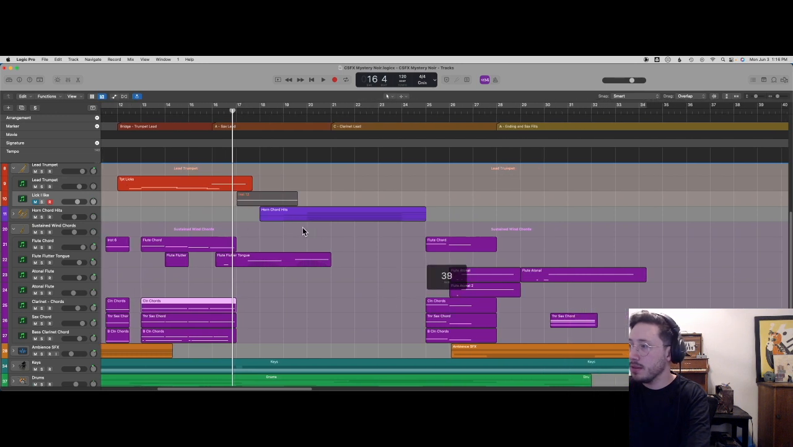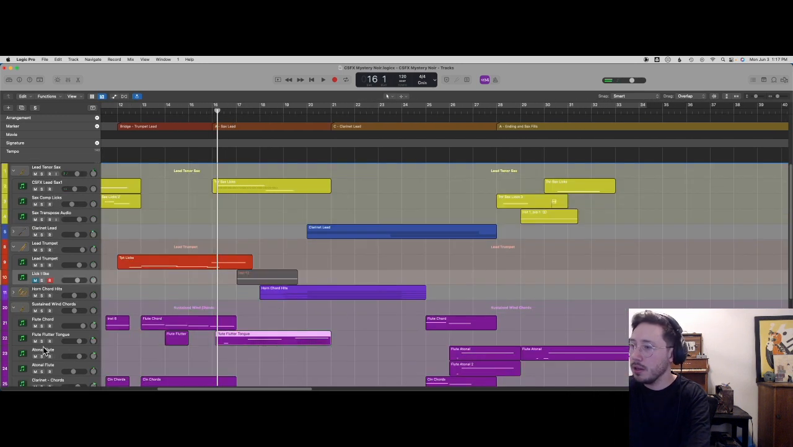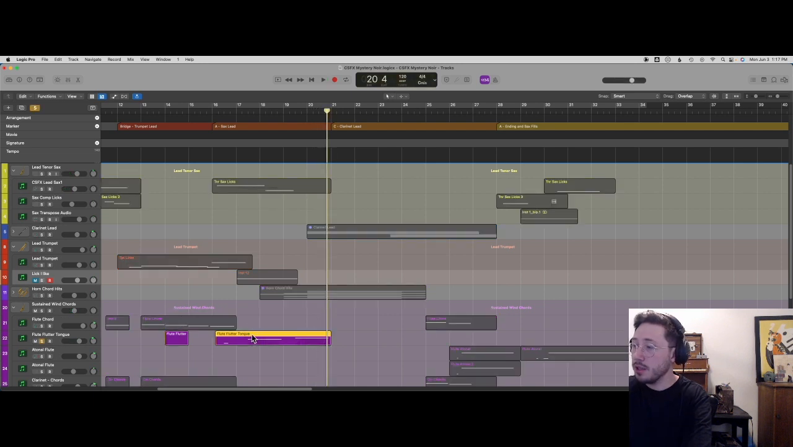Okay, going back into this next section here, I thought I'd show you this flutter tongue. So I've got some automation in there to make it kind of gradually come in and gradually go back out.